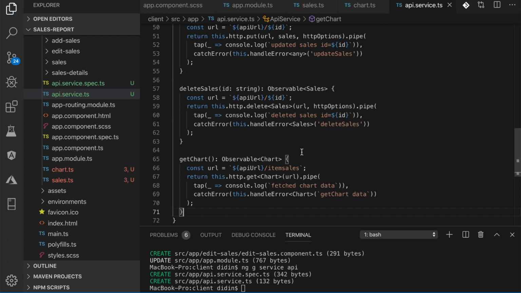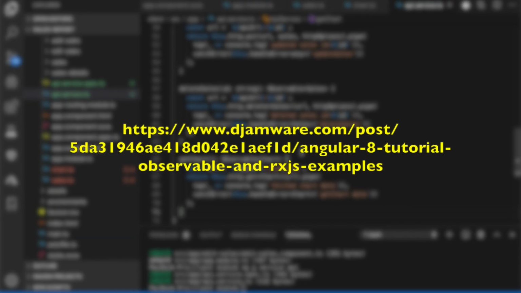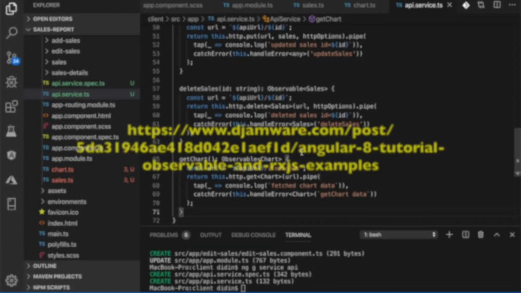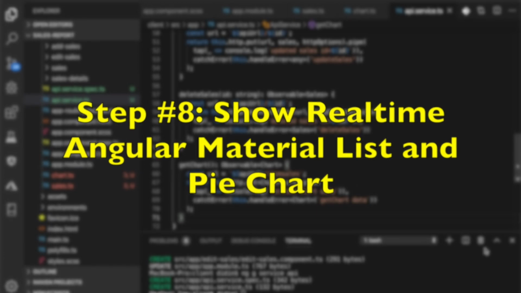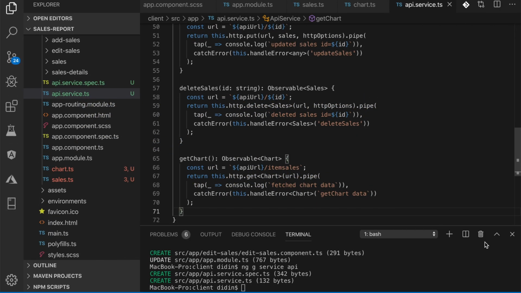You can find more examples of Angular 9 observable and RxJS here. Step number 8. Show a real-time Angular Material list and pie chart. We will show a real-time Angular Material list on one page with the pie chart. For that, we need to prepare Angular Material, ng2-charts, and chart.js.